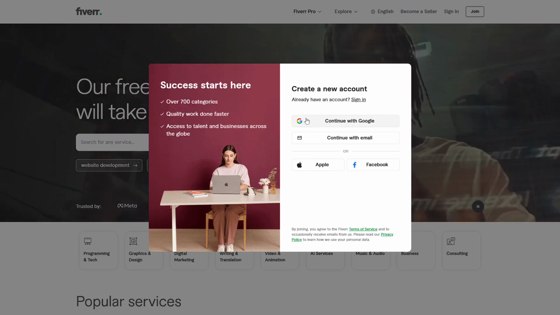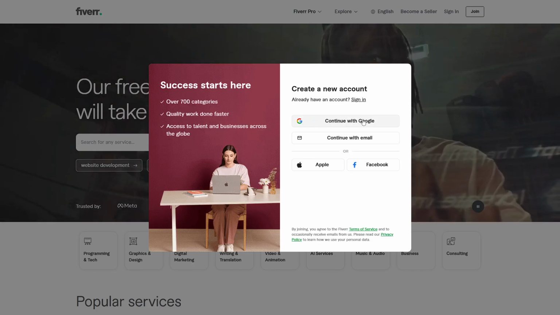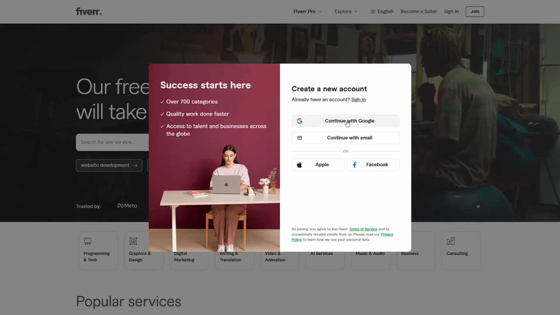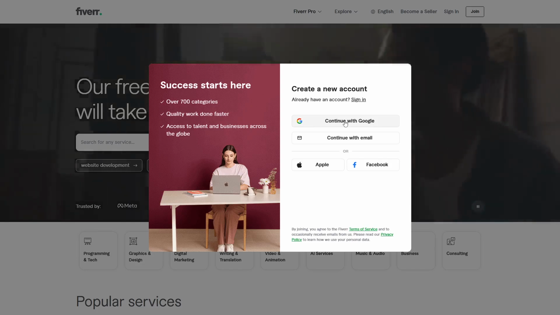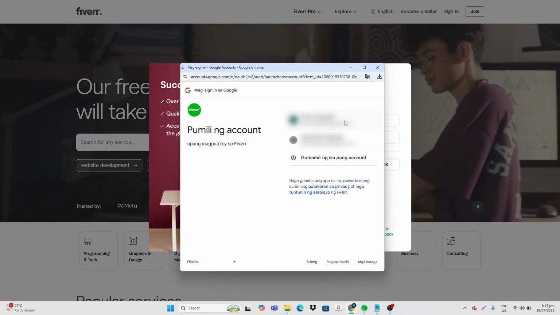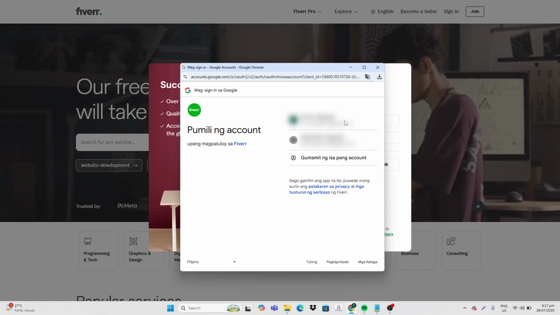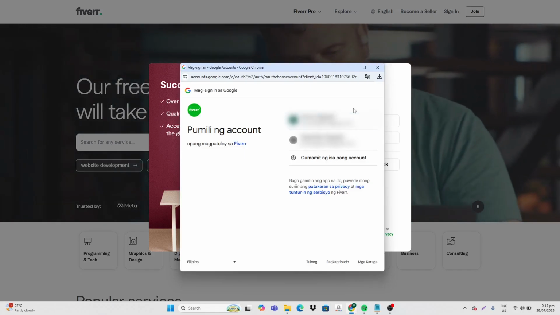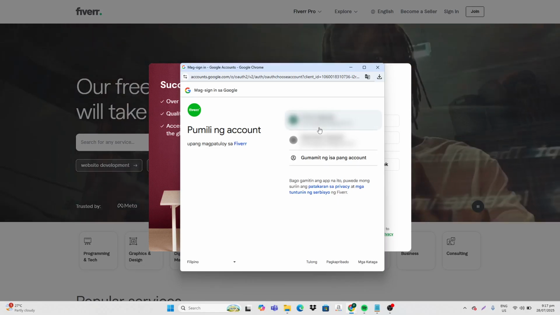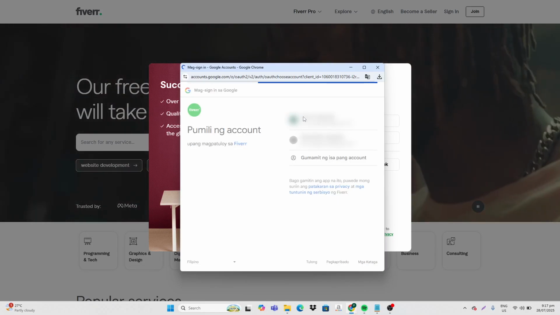After clicking Join, you'll be presented with several options to create your account. For a streamlined setup, I recommend clicking on Continue with Google. This option allows you to expedite the process using your Google account instead of starting from scratch with a new username and password. Not only does this save time, but it also links your accounts for easy access in the future. Following this, you'll need to choose a username.